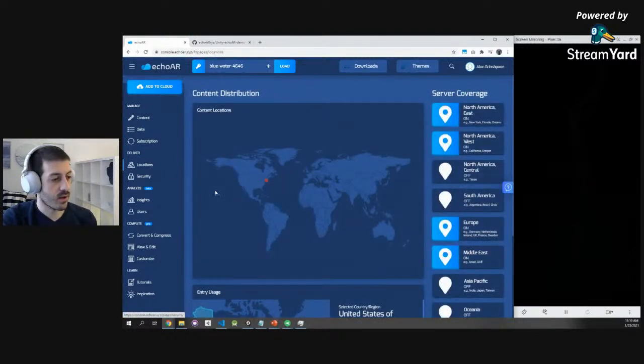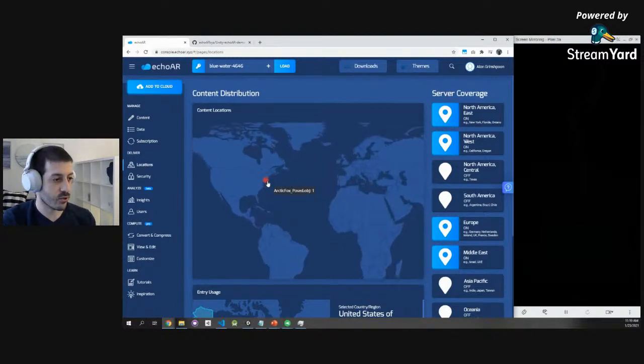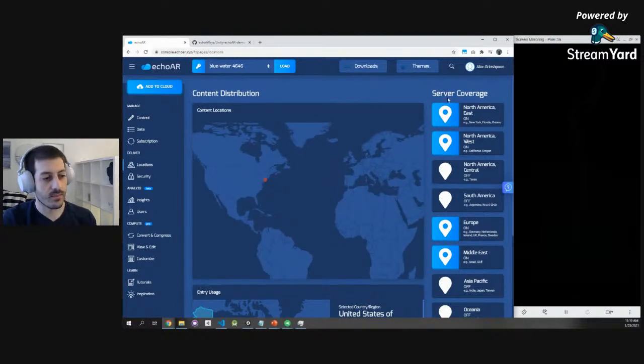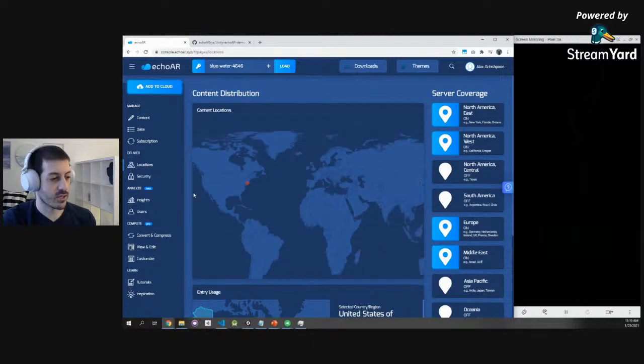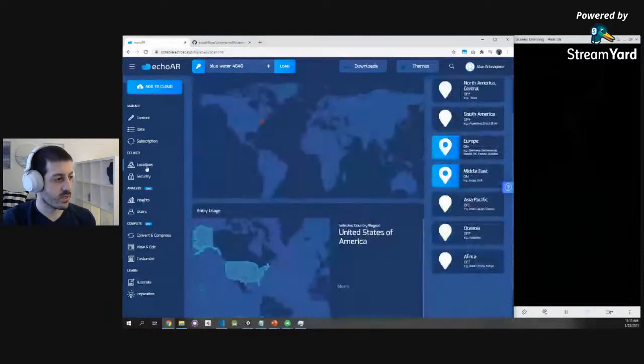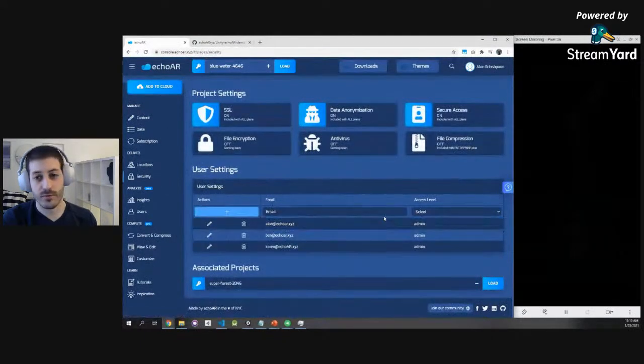Here's another example, the location page, which basically shows you the distribution of content. Remember, we added that Fox in New York, so you can see it right here. You can see the servers and how your data is being used across the world. The security page is really powerful if you're working on it as a team, specifically in a hackathon.